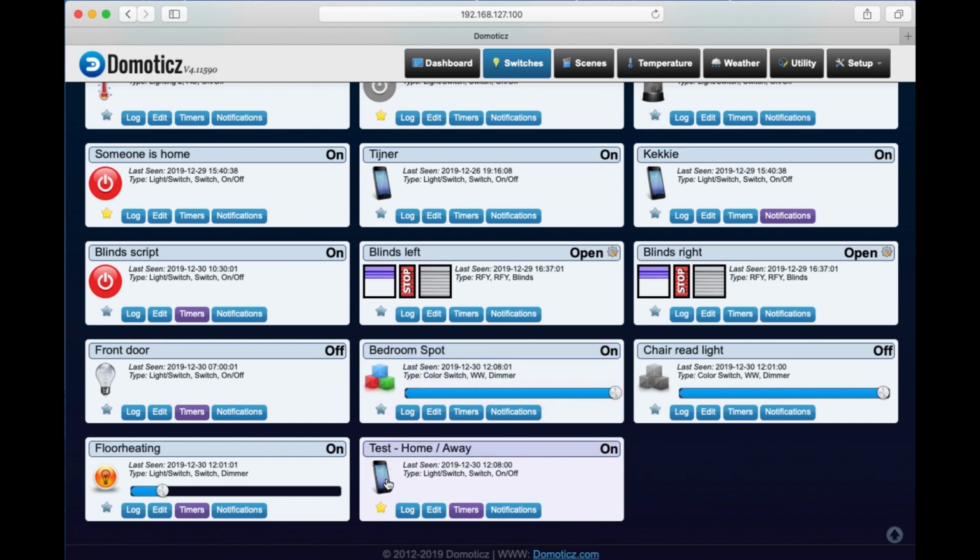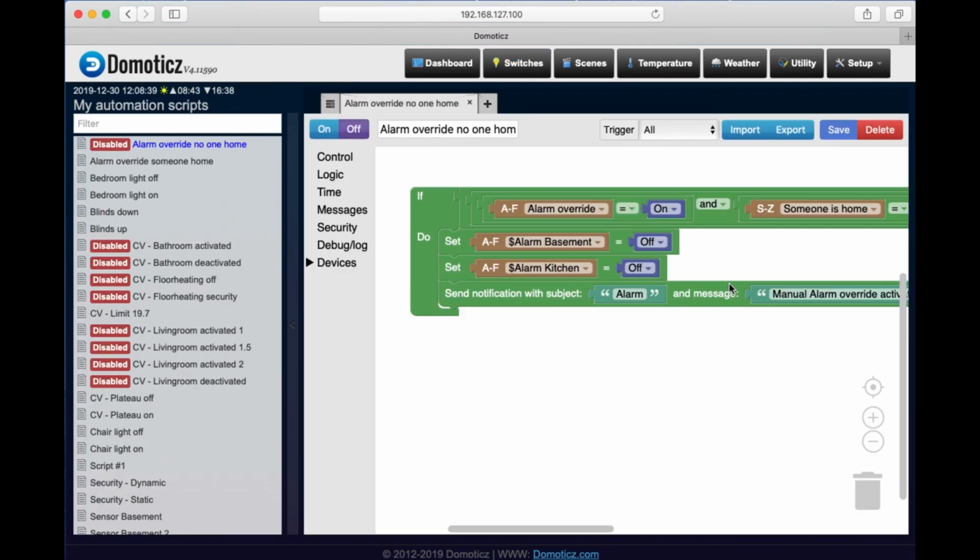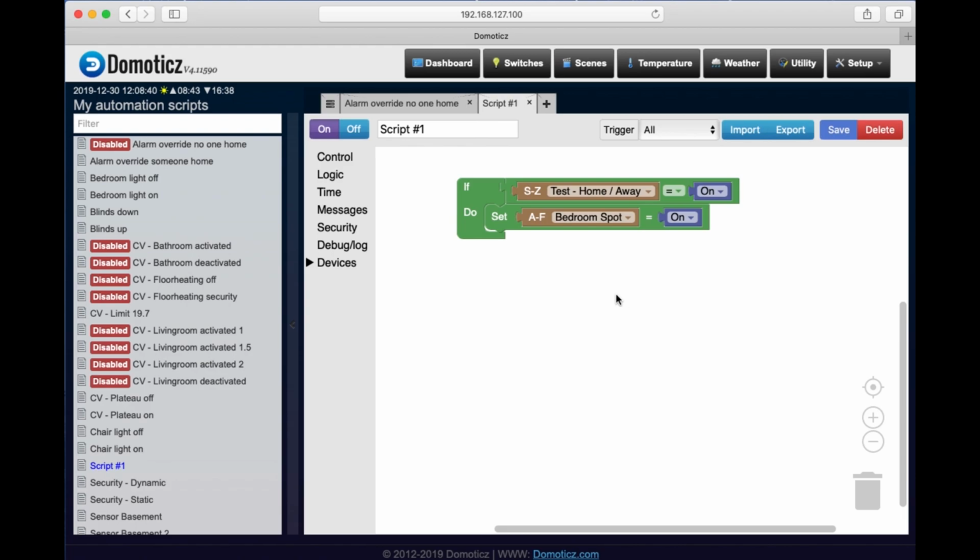Doing the step turn off doesn't do anything because we didn't set it up. So let's turn it on again. But now we need to enhance our script and create an additional condition where it will also say, okay, if test home away is being disabled, then it should also disable the bedroom spot. So let's try that one. Go back to setup, more options, events. We go to our script that we just created.